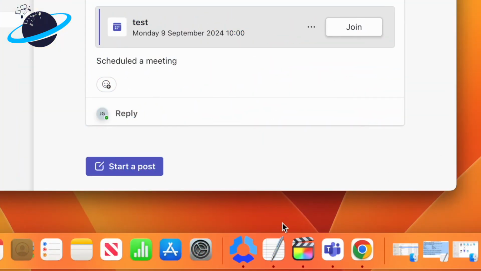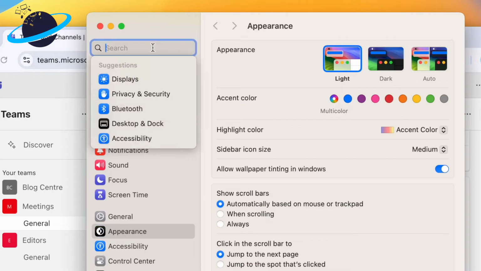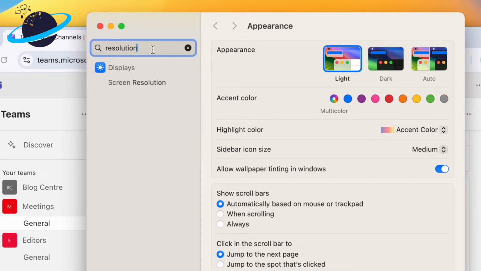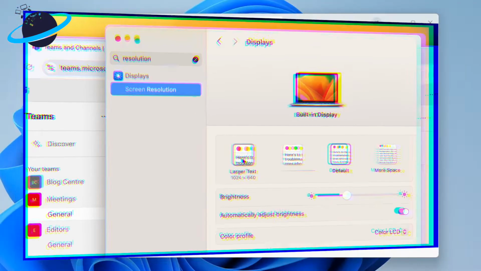To increase the text size permanently for all applications, open System Settings. Search for Resolution. And click Screen Resolution in the results. Then choose a resolution for larger text.